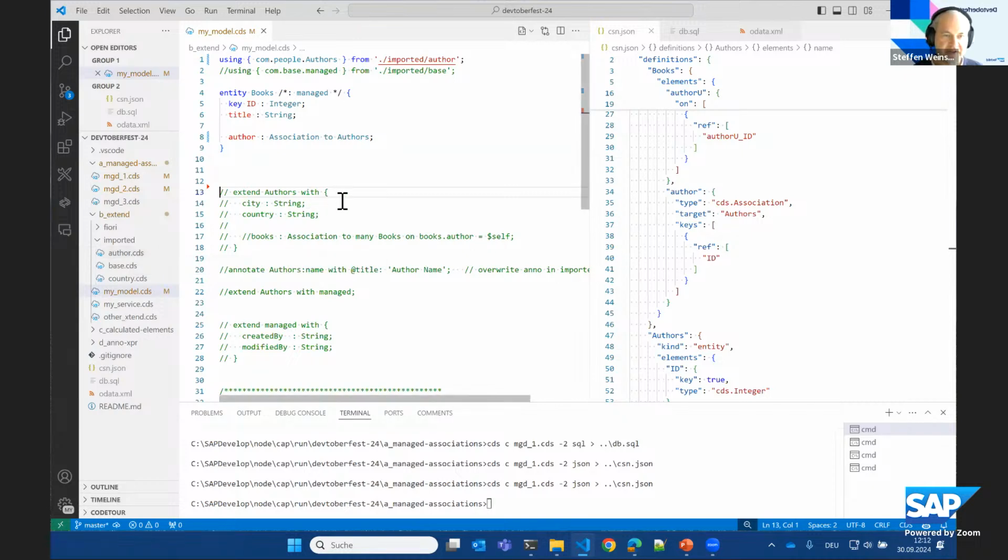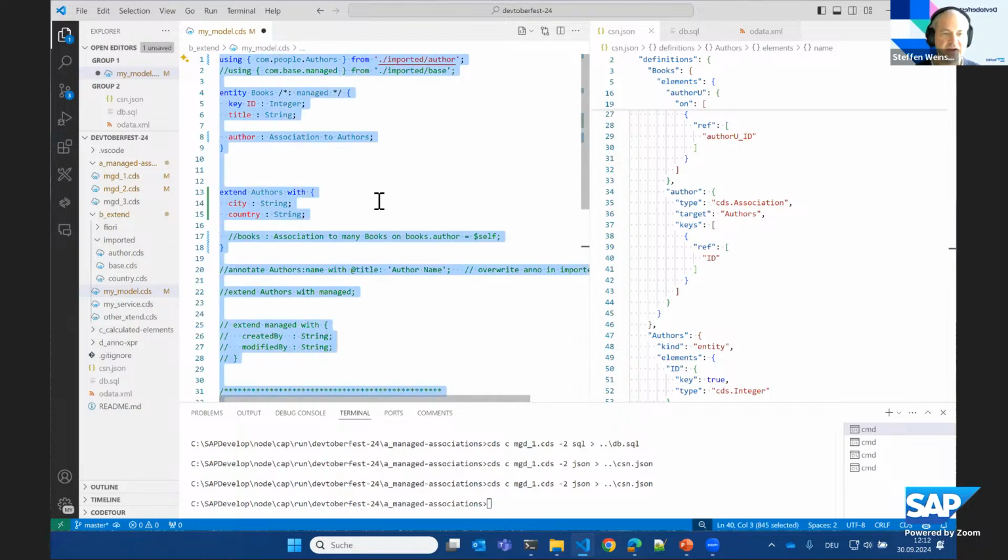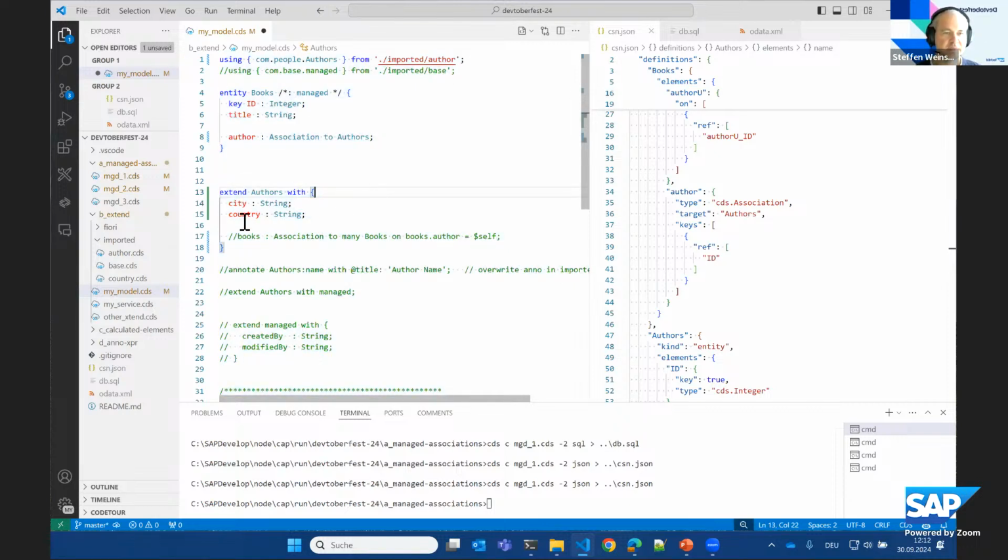So I do it with an extend. I do it here in my file, and in my file, I just say extend the authors with my additional fields. So I kind of inject them into that other entity definition from here. And in the same way, I can also add an association that points from the imported author entity to my books entity. One remark on this element extension: if I would try to extend authors with an element it already has, for example, the name field, then the compiler would give me an error.